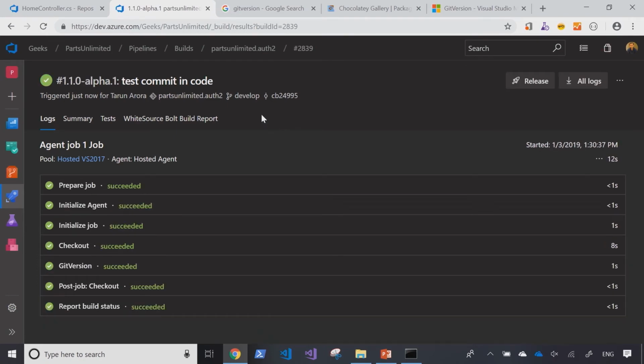Now you can see that the build number has been changed from the number that it showed before when the build was triggered to a version number of 1.1.0. This is highlighting that the develop branch is one change ahead of the master branch, and therefore it's tagged as 1.1.0. But because we're still developing and we haven't yet finished the development in that branch, it appends the tag alpha at the end of it.